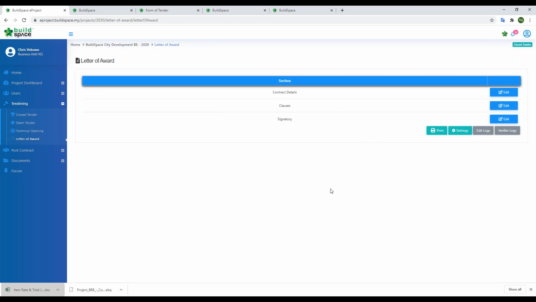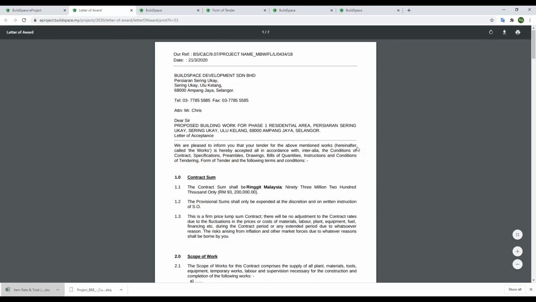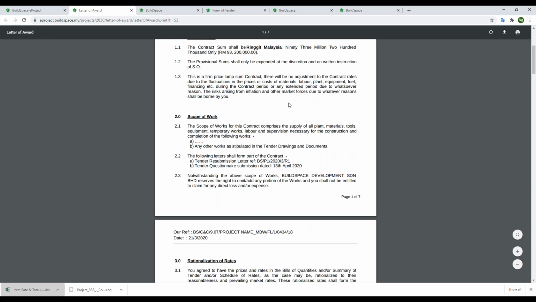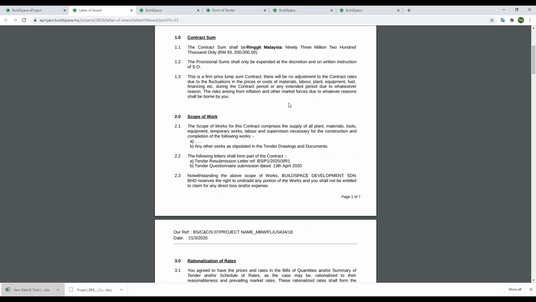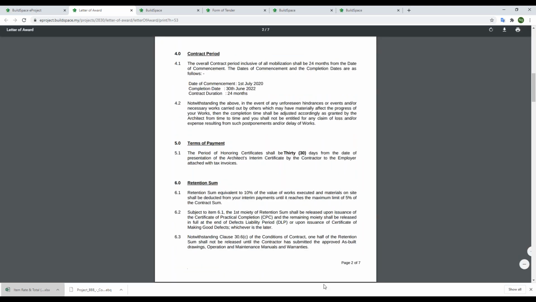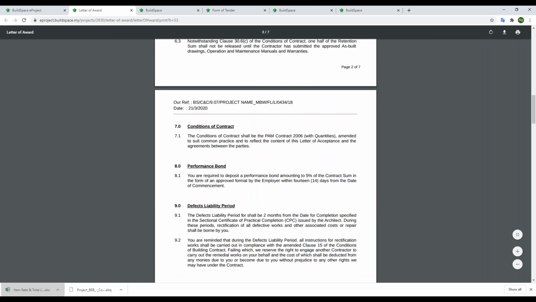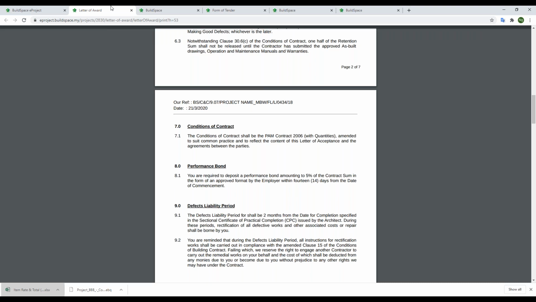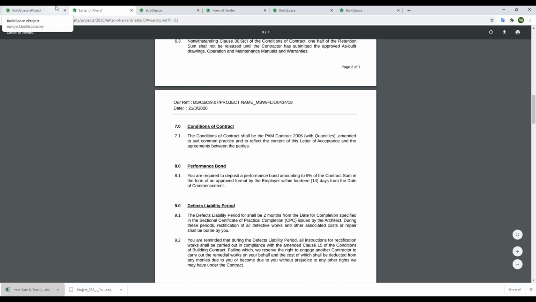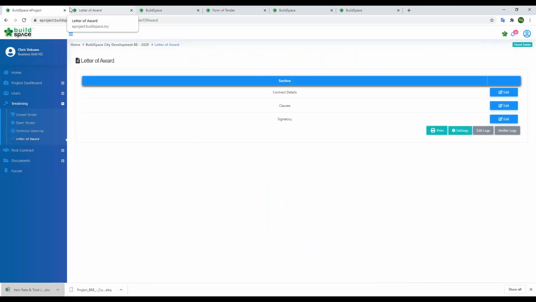If we want to review our LA, which is already done in the system, it will print out in this format. Actually, all the LA contents we can draft and submit for approval by our management through the system as well. Then once we draft it and the letter of award is approved by the management, we can print it out for our contractor's signature. So this part will be the e-tender for our subcons.